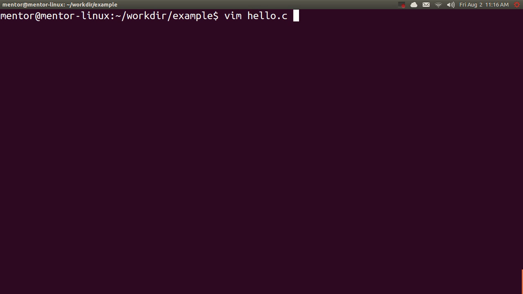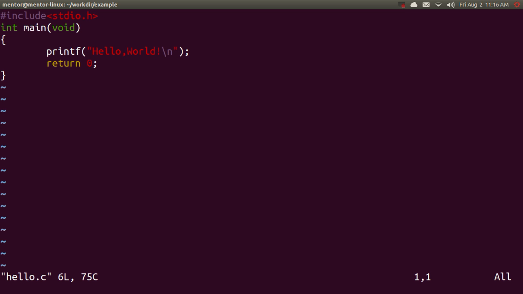Once you've written the program, do not forget to save it with a .c extension. This is the most important step. For every C program, you have to have a .c extension. I've written a program already using Vim editor. You could use any editor for that matter. The only thing is you need to save it with a .c extension.